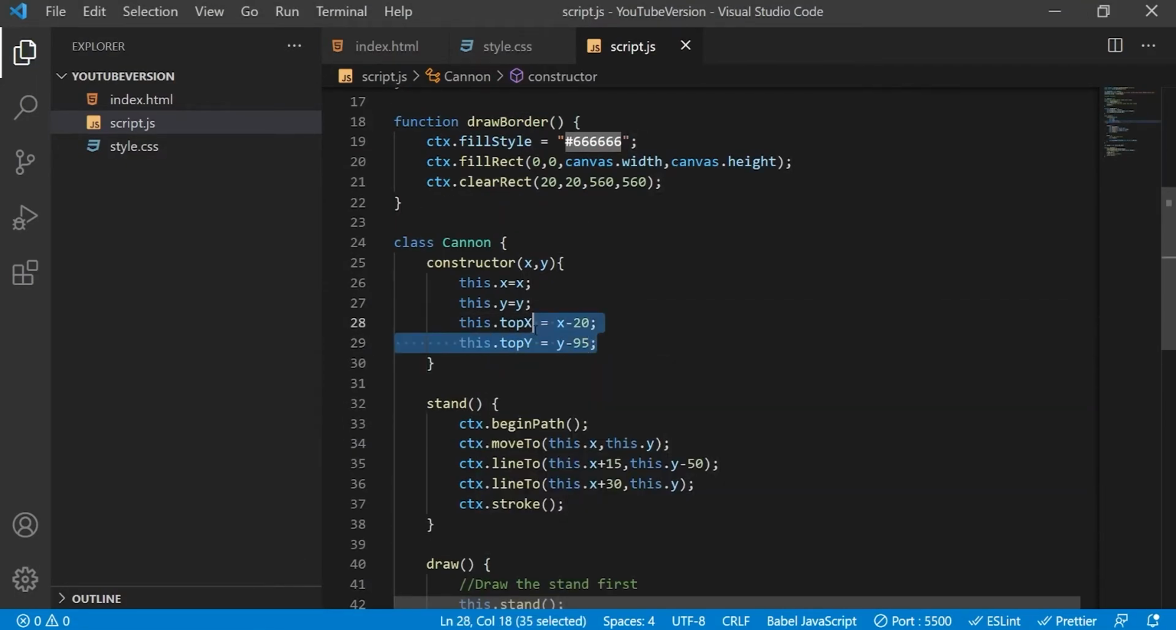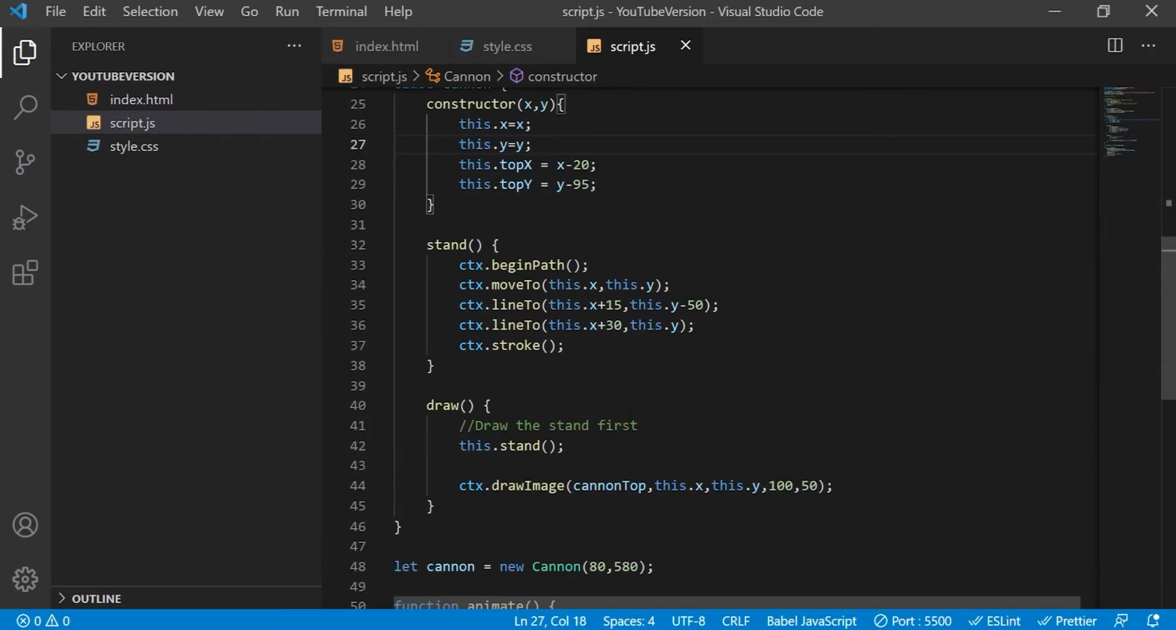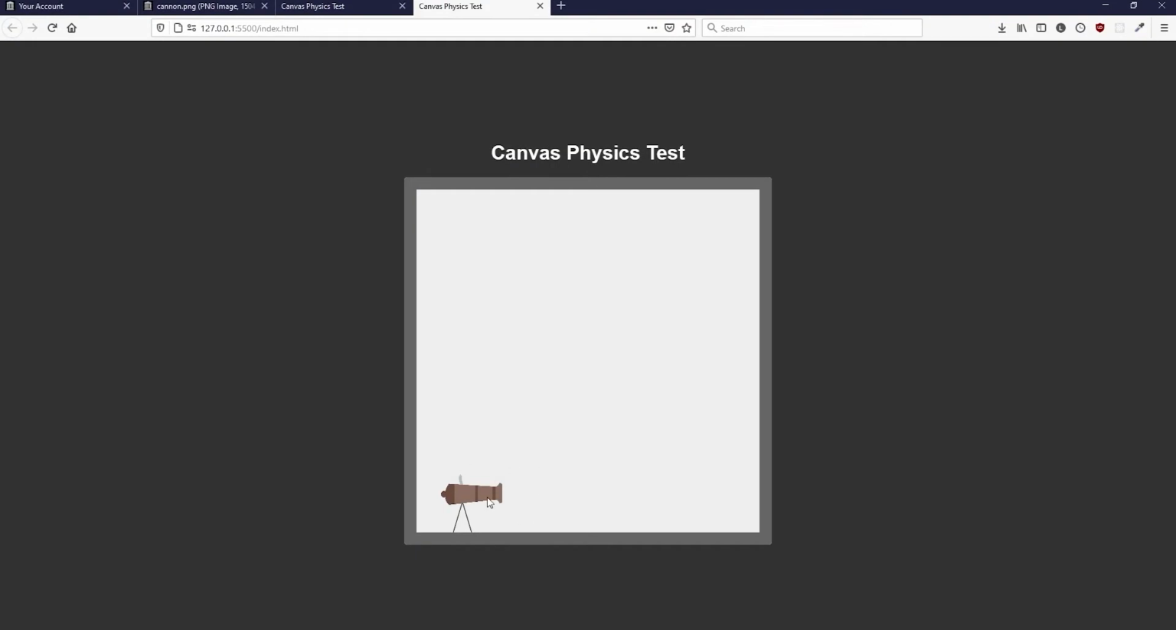So to fix this poor positioning, we will create these 2 new fields that again derive from the base X and Y fields. And what we are doing here is moving the cannon top back and upwards from the base position of the stand, which come from these X and Y arguments from the constructor. And so now we change the offsets that the cannon top image is using, and if we go back to our application, we should see that the cannon top image has actually been loaded to the canvas in the correct position this time because it's on top of the cannon stand.